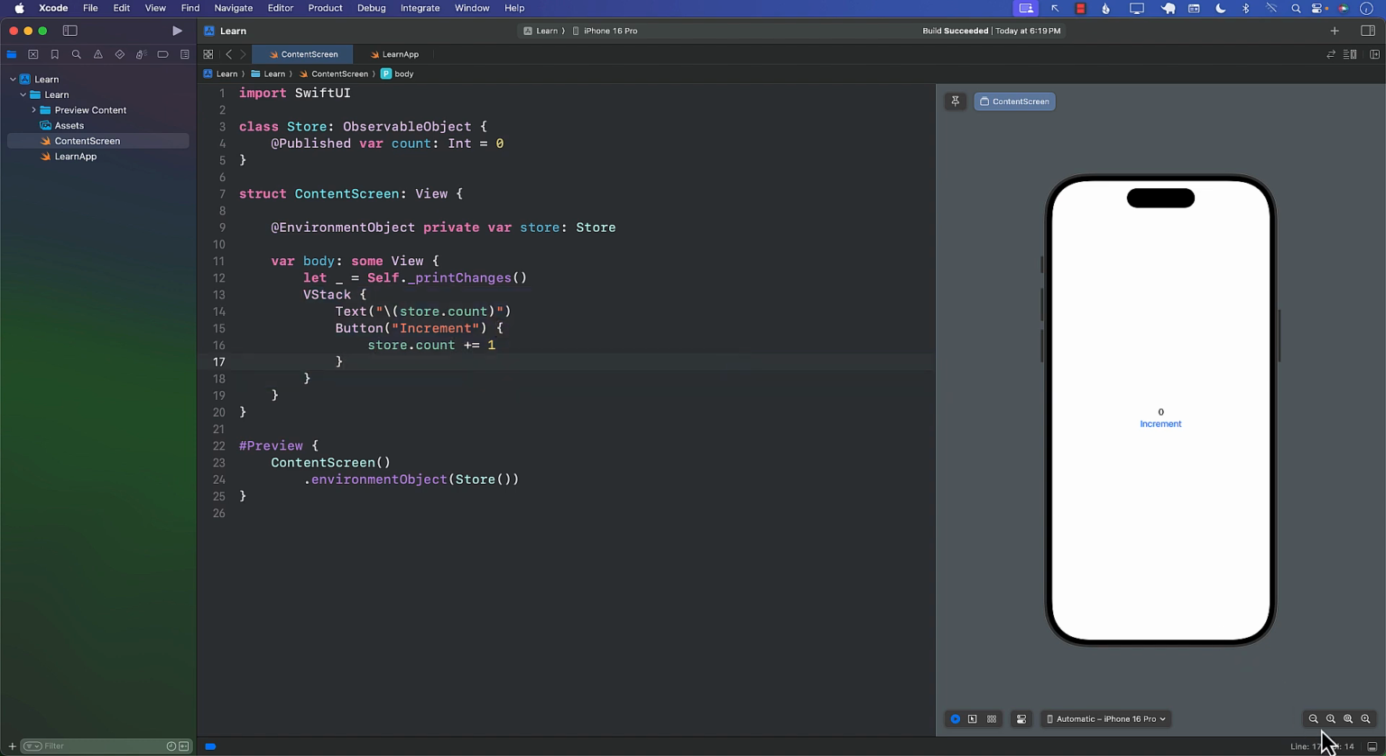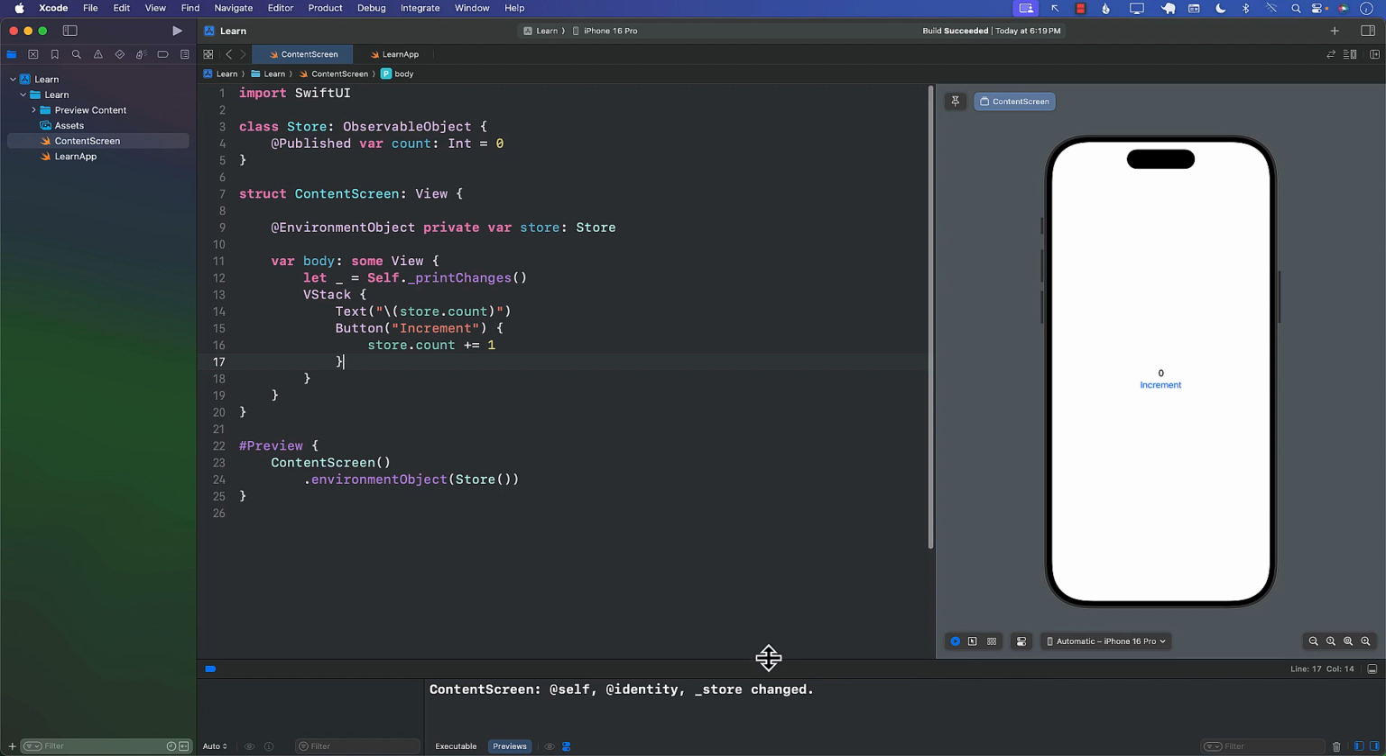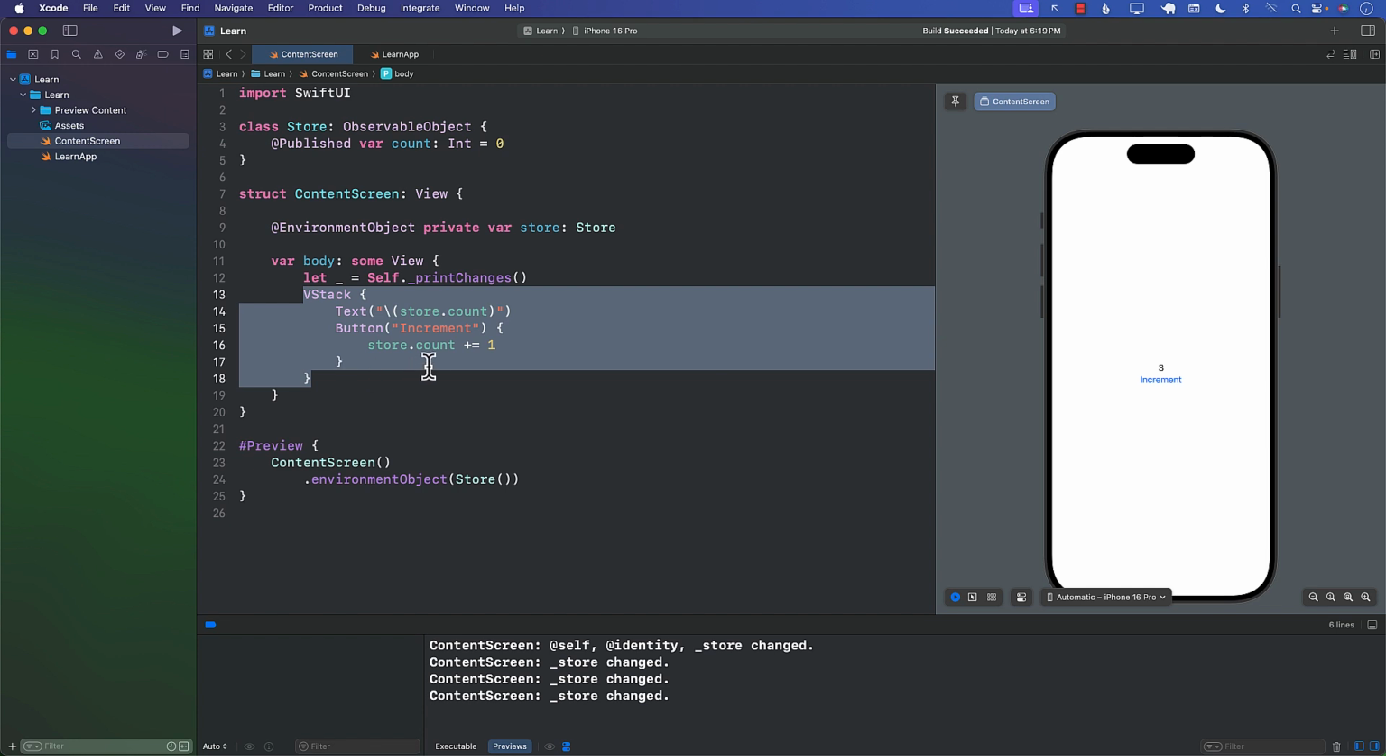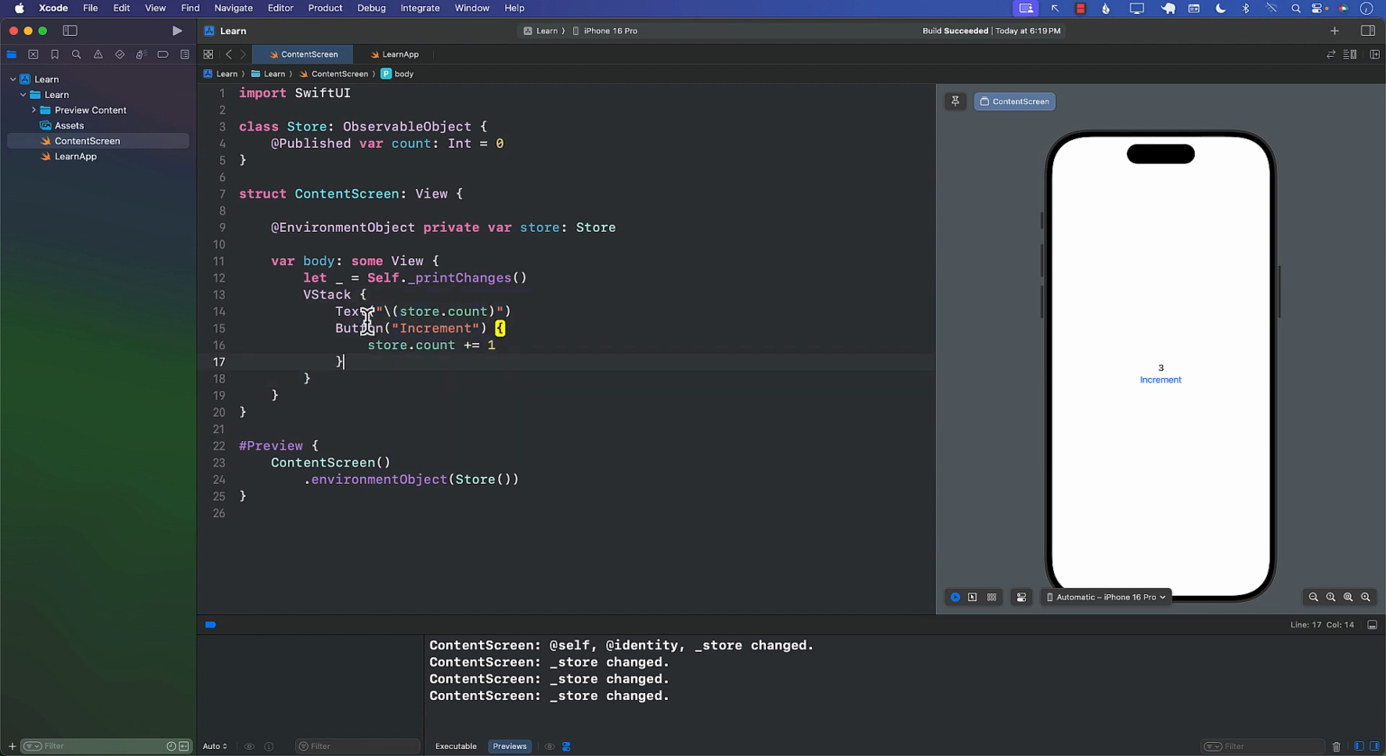So now if I go ahead and increment, you can see right there, it's telling us store has changed, store has changed, store has changed. Because every time I'm updating, I'm changing one of the values of the store, and store is changing. But by looking at this code over here, the only thing that depends on the store itself is the text view over here. So that's the view that will get re-rendered in those cases.